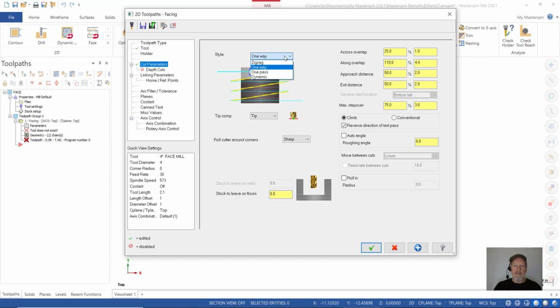Okay. Then we have one pass, and that only works if the tool is larger than the width of your part. And if I was to select that right now, it would see that my tool is only 4 inches, my part is 12 inches wide, so it will say we cannot do that in one pass, part is too big or tool is too small.